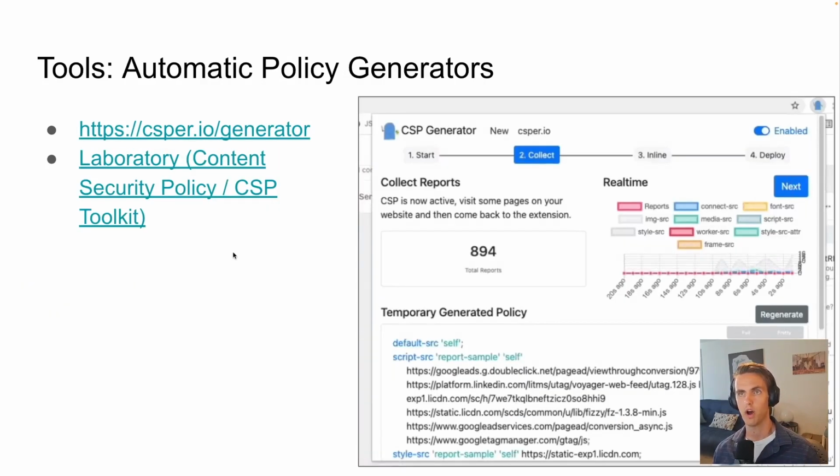There are also automatic policy generators. These are browser extensions that'll generate a starter policy for you.